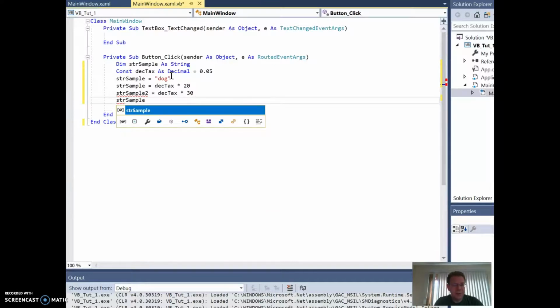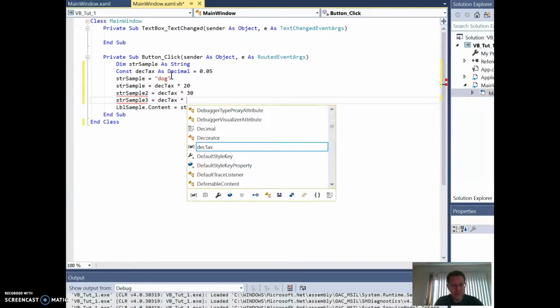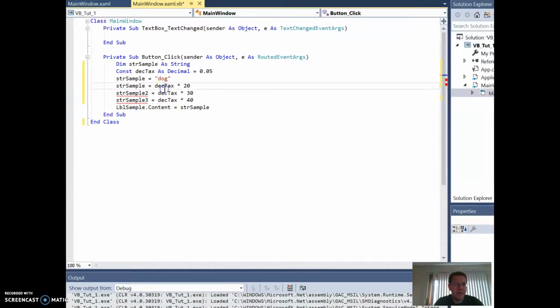Str sample 3 equals DEC tax times 40. Now, I'm not going to declare all these str samples, but the idea is I can say, let's say next year the taxes change. I'm going to go up here and just change this to 0.065 and all the values will be fine. But I can't change that within runtime. I have to change the value in the code itself to then have it reflected in the program.